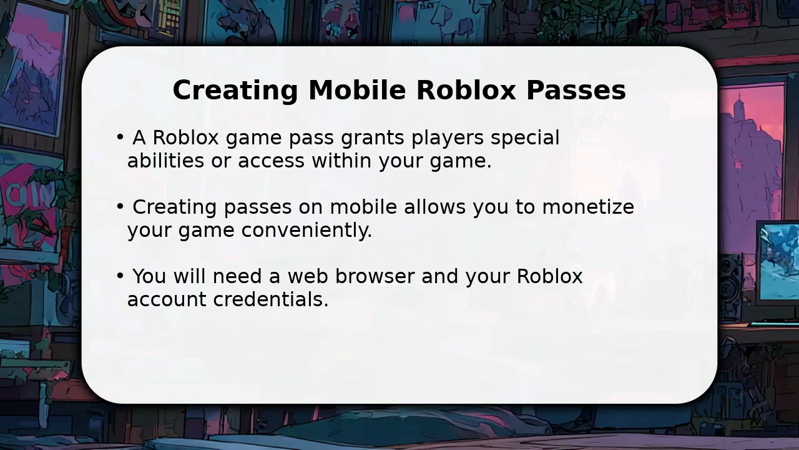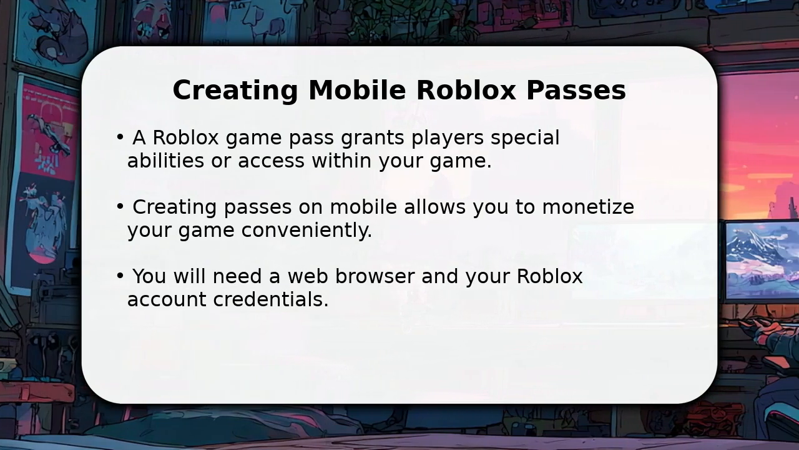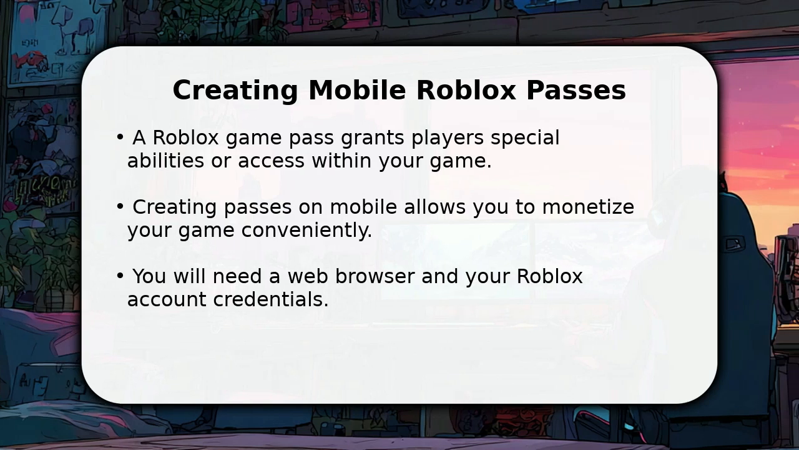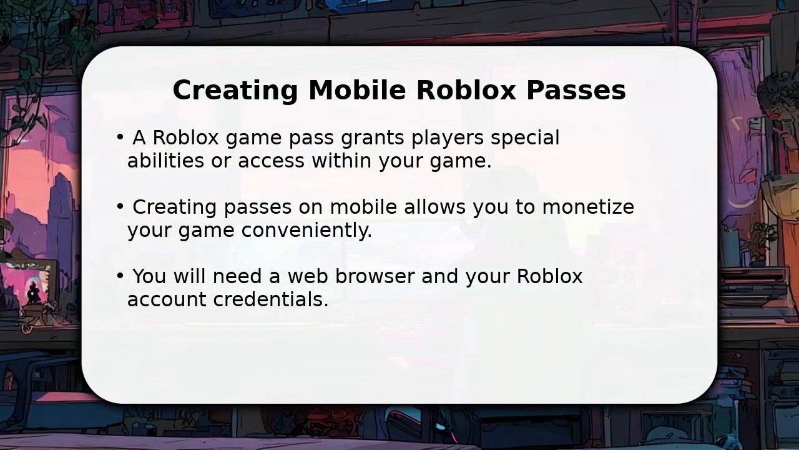In this video, I will explain how to make Roblox passes on mobile. First, open your preferred web browser on your mobile device, like Chrome or Safari. Navigate to the Roblox Creator Hub, ensuring you are logged into your account.